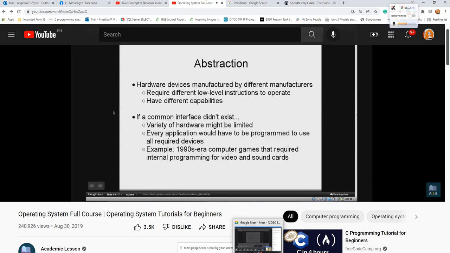But worse, every application on the system would have to be programmed to use every single device on the system. An example, back in the 1990s, computer games often required internal programming for specific video cards and specific sound cards. It was often necessary to go into the settings for each game and tell the game what type of video card you had, what type of sound card you had, for the purpose of configuring the game to use that particular hardware. Imagine if that had to be done for every single application on the system, including, say, a calculator or a web browser. That would be a very untenable situation in terms of being able to make use of computers the way we use them today.